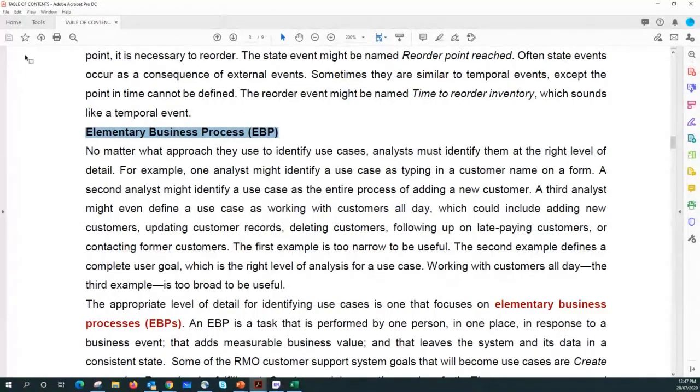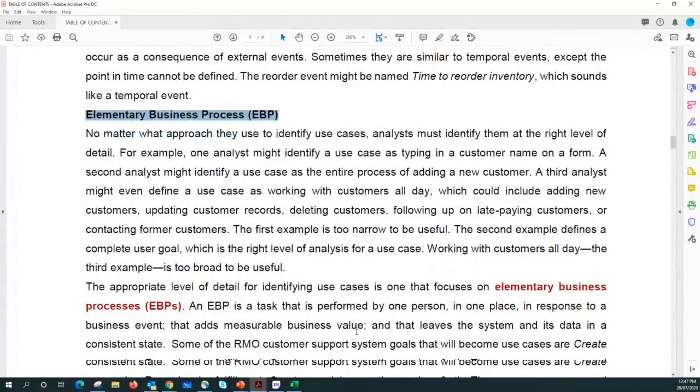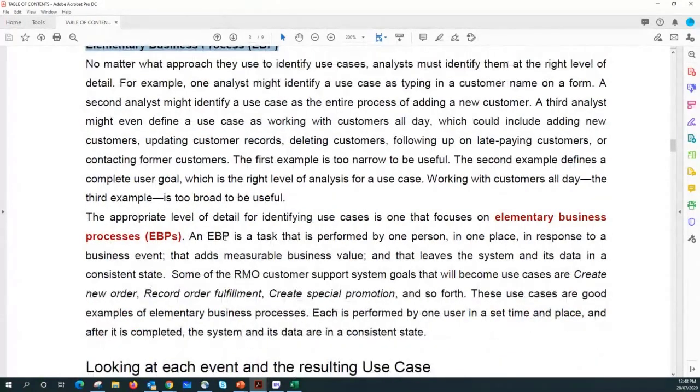So how do we define the elementary business process? I have given the definition here. An EBP is a task that is performed by one person in one given place in response to one business event, right? An EBP is always associated with one business event, activated by one person in a given place, and it adds some measurable business value.